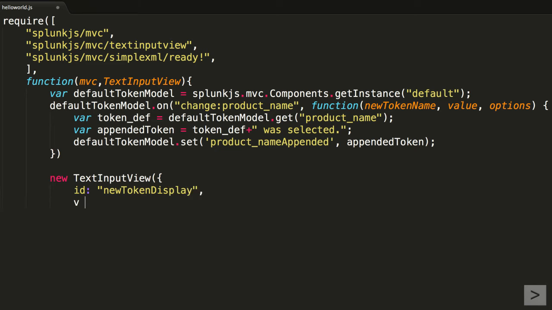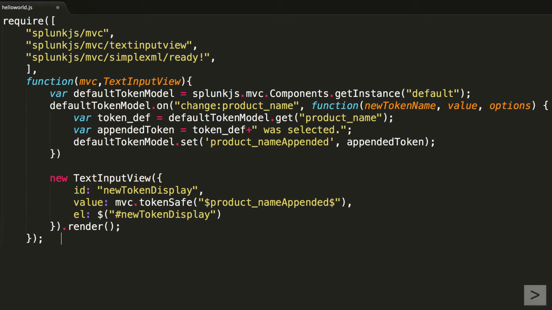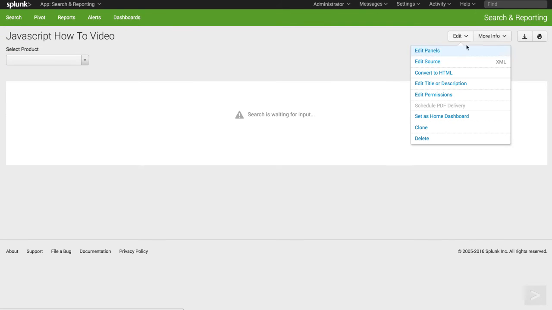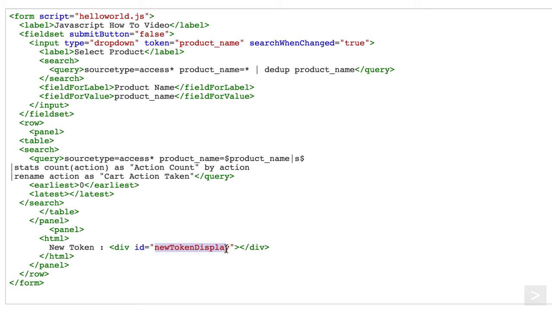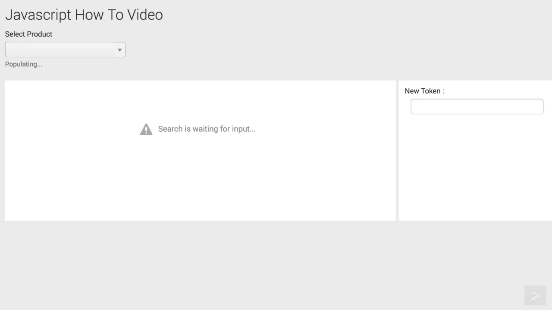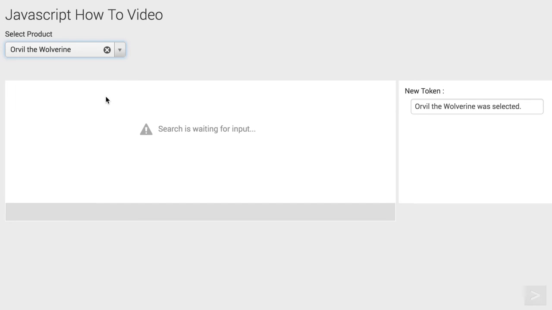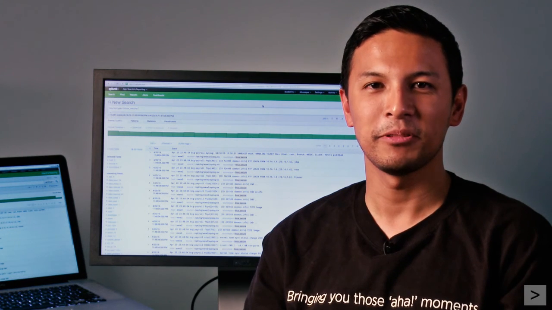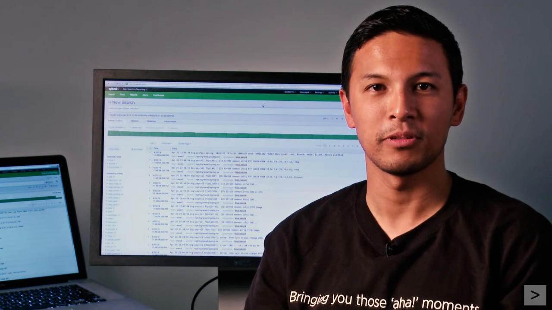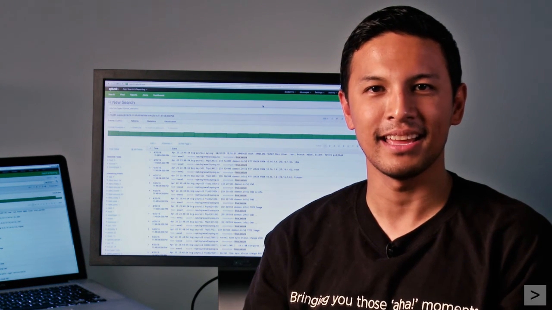To view our token, let's create a text input form to display the token in, and add a placeholder for the input to our dashboard source. And now, when we select a product name in the dropdown, the new token is created and displayed in the form input. And that's it. You've just seen a simple way to pass tokens from a dashboard to JavaScript and back again.